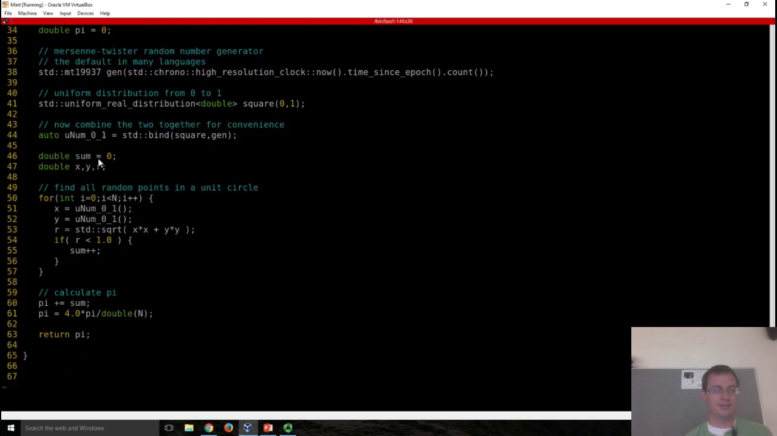Okay, so now here we have the sum. This is going to count all of the points inside of the unit circle there. And some helpful variables. So now we loop through from 0 to n, and we say, all right, give me an x coordinate, give me a y coordinate. We calculate the radius. If that radius is less than 1, we add 1 to sum. Okay, and we do that for all of them.